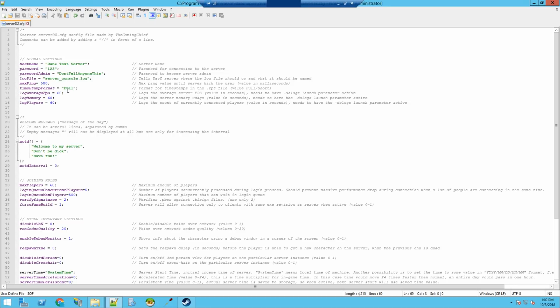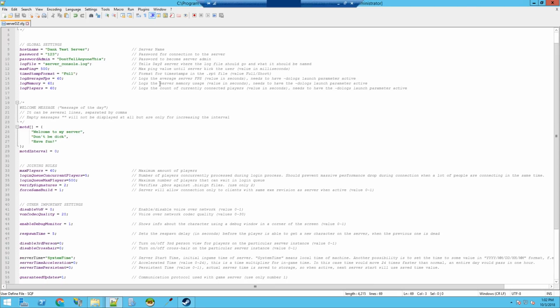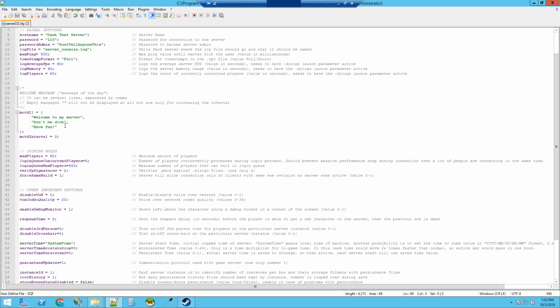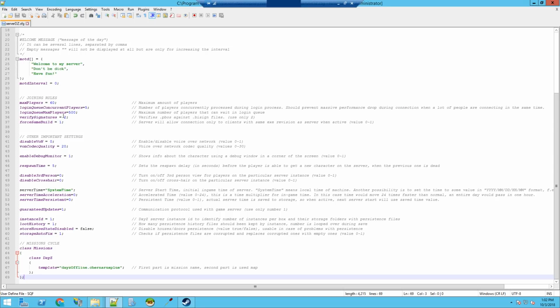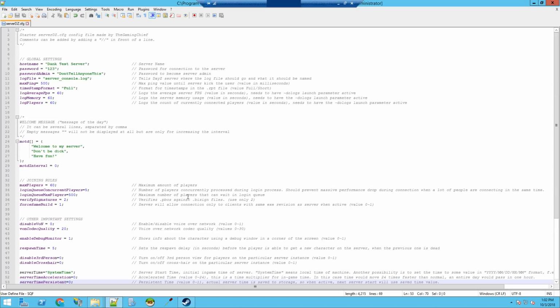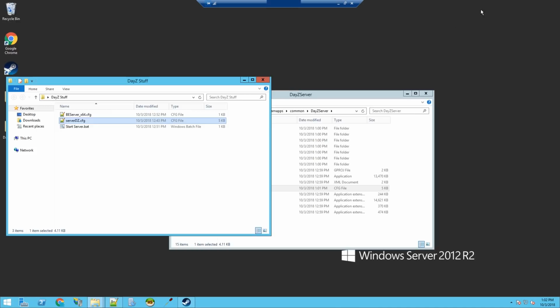Timestamps, I prefer to have mine as full, I don't really like the short timestamps in the RPT log. Just a couple of logging things every minute. Everything has a little description off to the right. Message of the day, max players, and other settings you probably don't really need to change. Again, it's all to the right, and that's about it. Everything is commented explaining what it does and how you can change it or why you might want to, so just read these comments, explore a bit, and you'll figure it out.